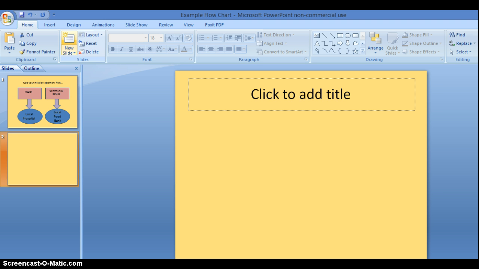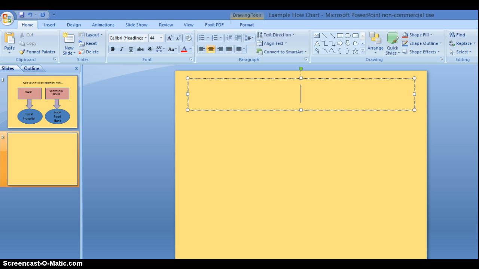So I'm going to click the New Slide button, and I am going to suggest that you use the title slide. So where it says click to add title, I'm going to click in that area, and I'm just going to type mission statement. But in this location, that's where you're going to actually type your mission statement.